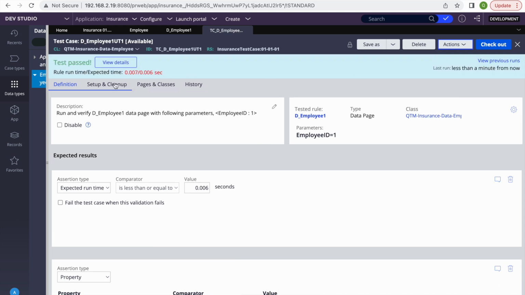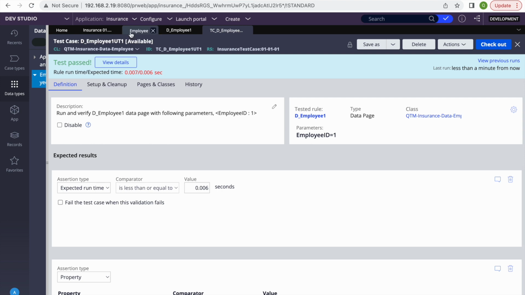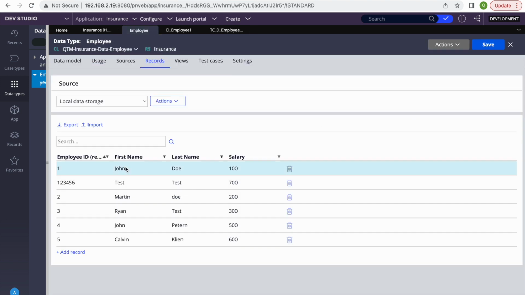See, it is saying passed. But the expected time, we were expecting 0.6, but it took 0.007. So it's fine, it worked. Now what if I go here and change it? Instead of John, I'll say John 1. Now if I execute, it will fail.